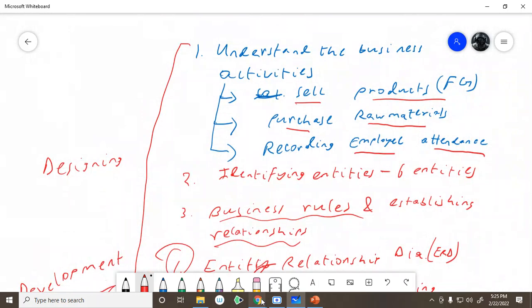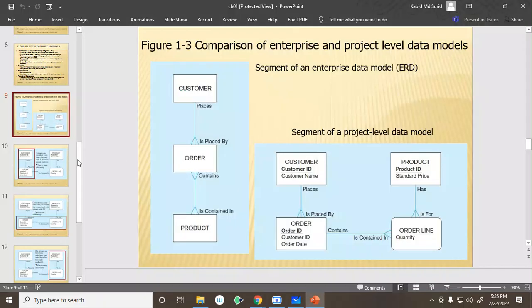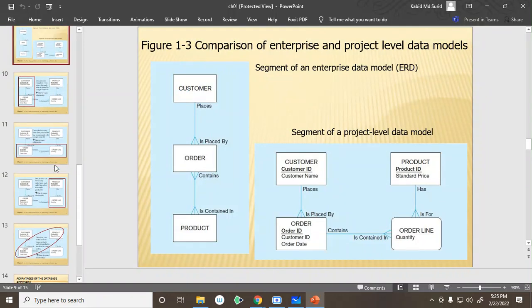See if you have any question from any of the slides from today's lecture. By the way, we are done with this chapter. So from the rest of the slides of this chapter, we will have a second quiz in the next class, which is Sunday.